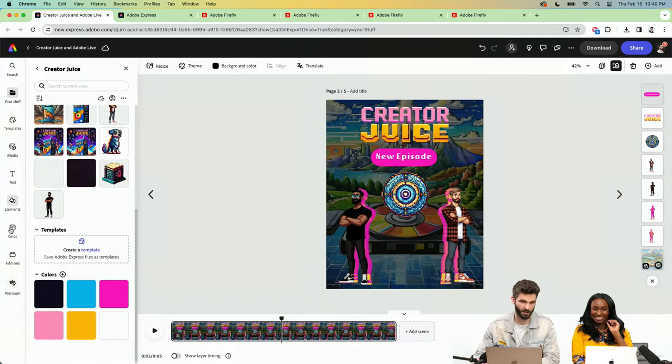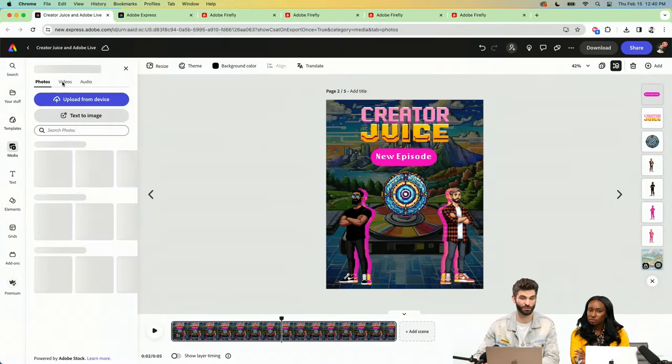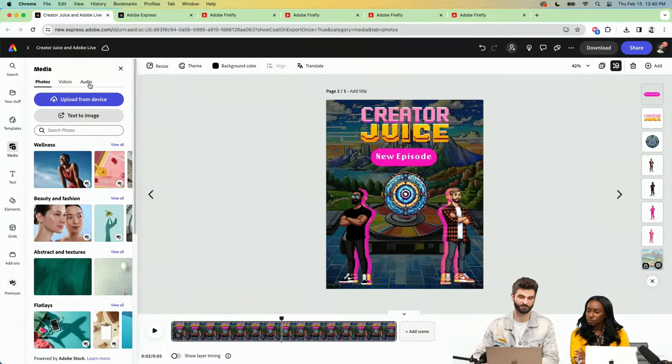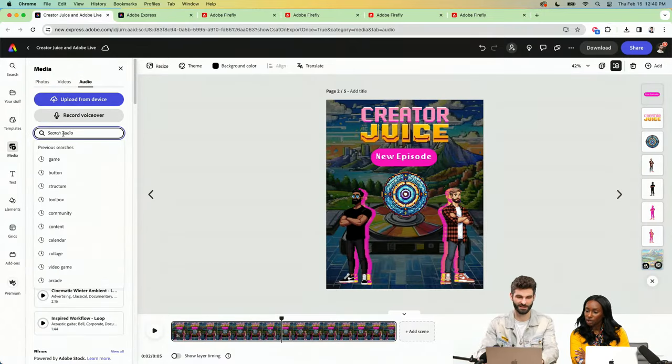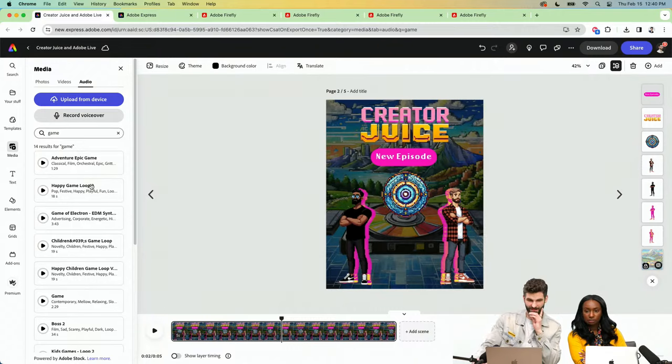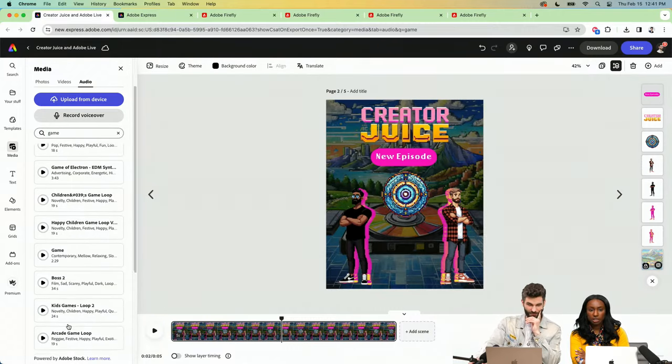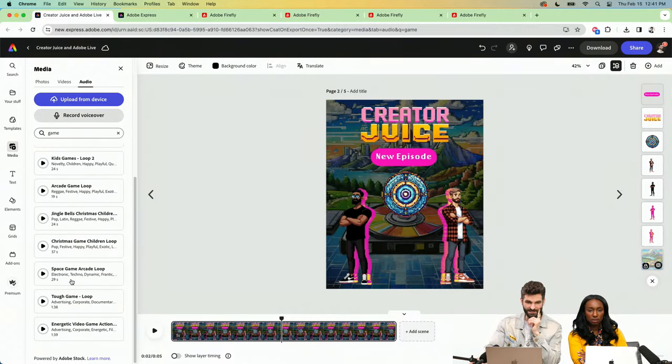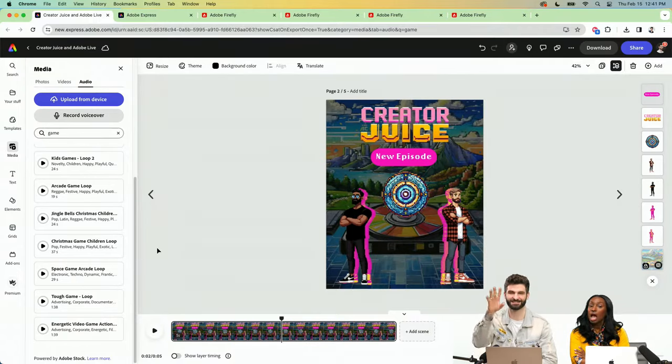I don't know if I'm on music, and I don't want to blast through people's speakers, but something that you could do that's a lot of fun is you can add audio. I think I just type in. I'm sure they're all royalty free, you sure can use them, for social media. So Space Game Arcade Loop, that's the one I would use. I also don't want to blast into the live stream.